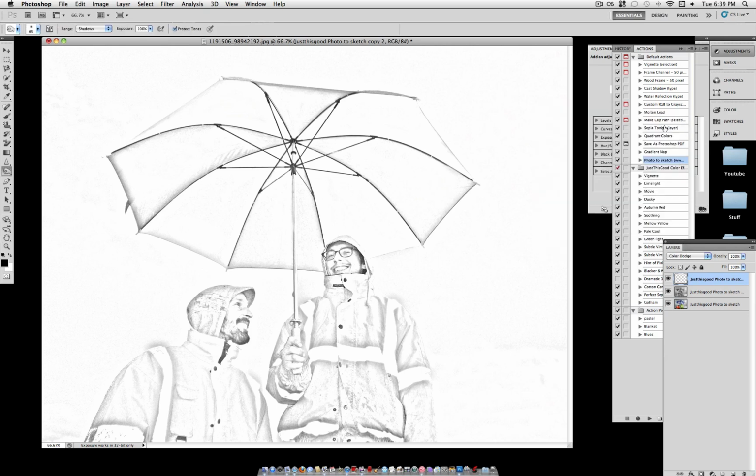It's really simple. When you're working, try to take note of the shortcuts that you could have used to do this. Command J duplicates layers, Command Shift U desaturates, and Command I inverts.